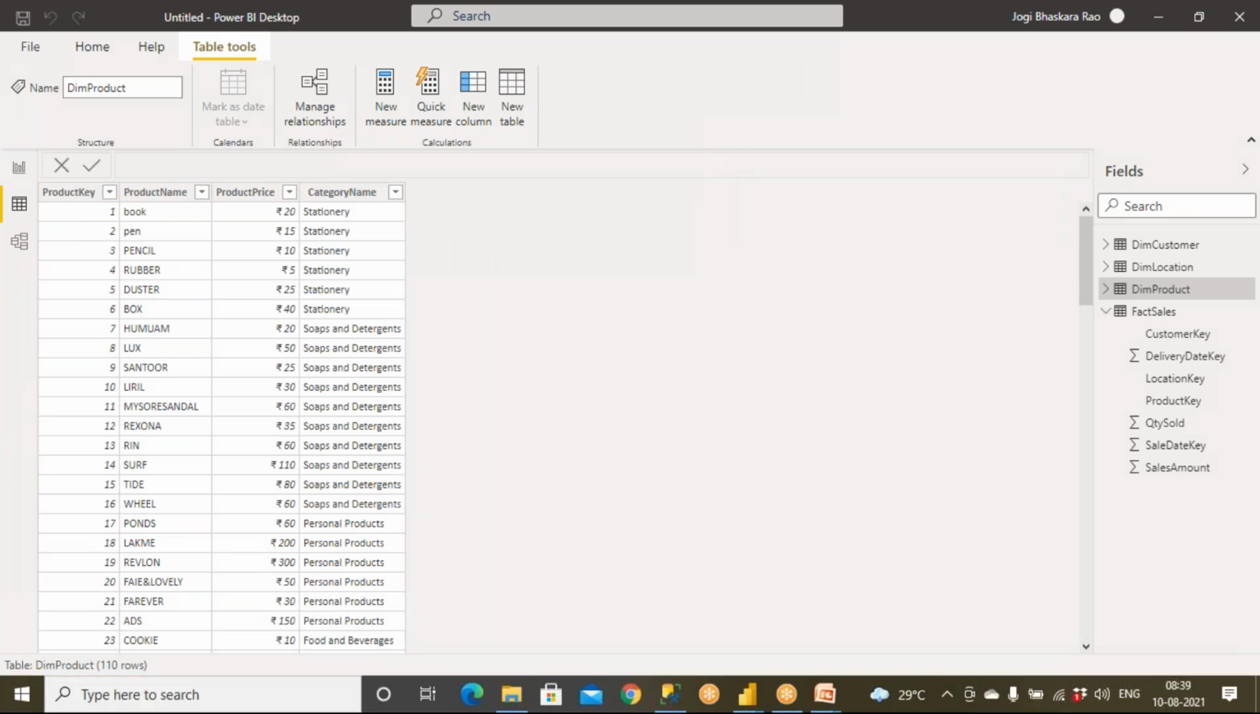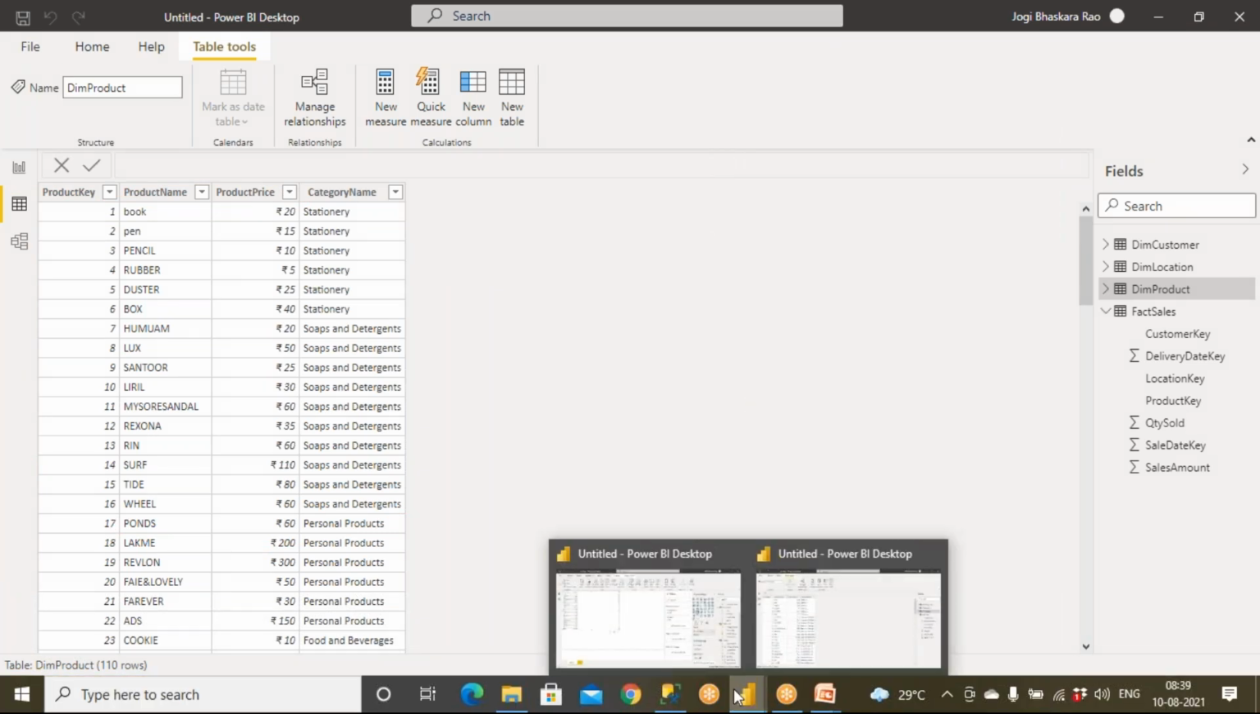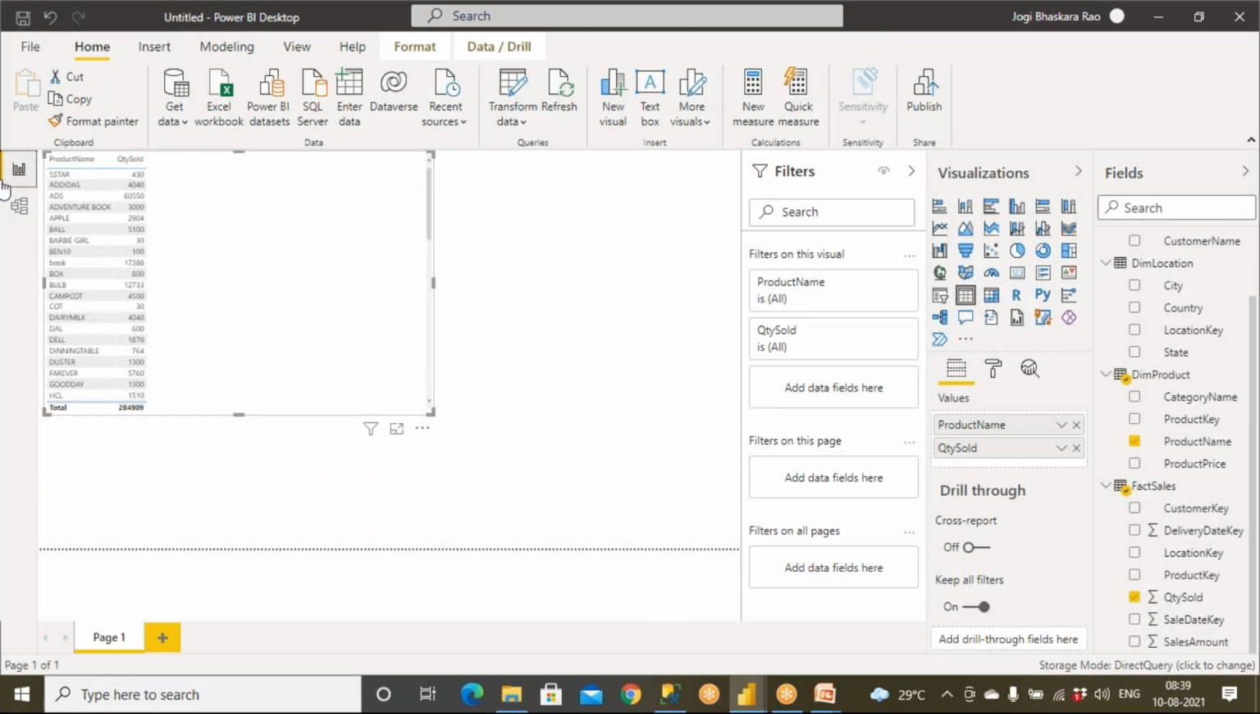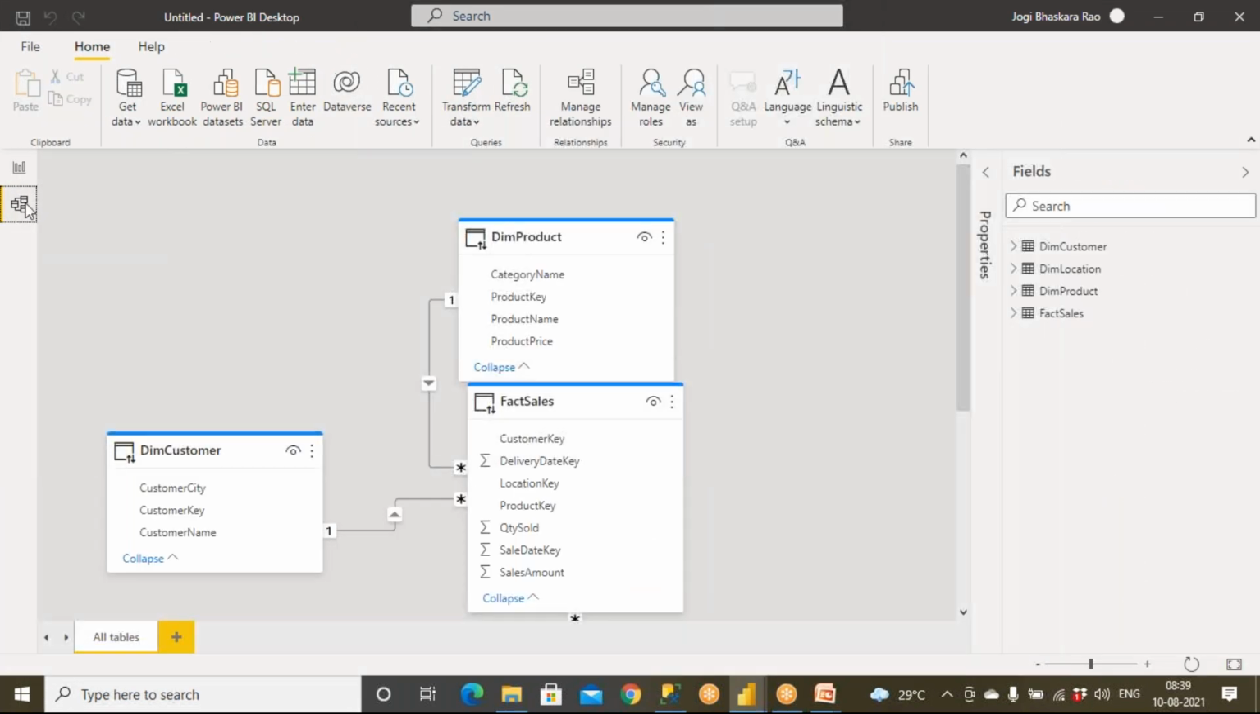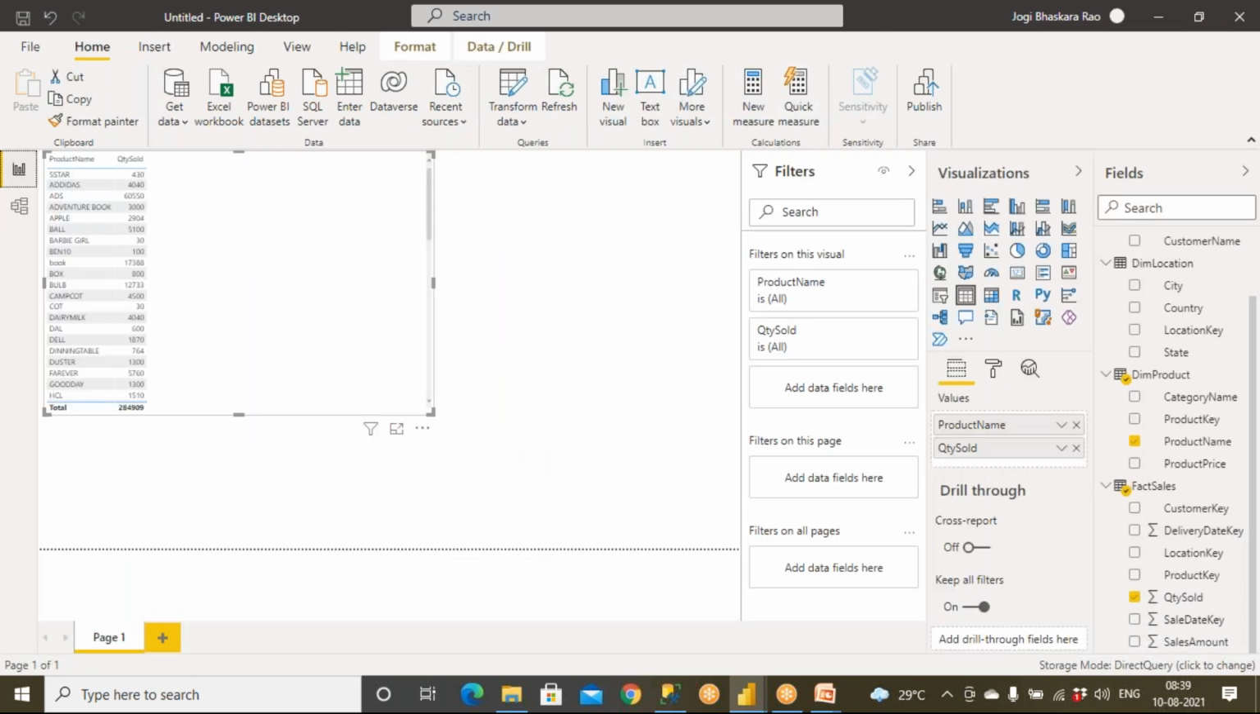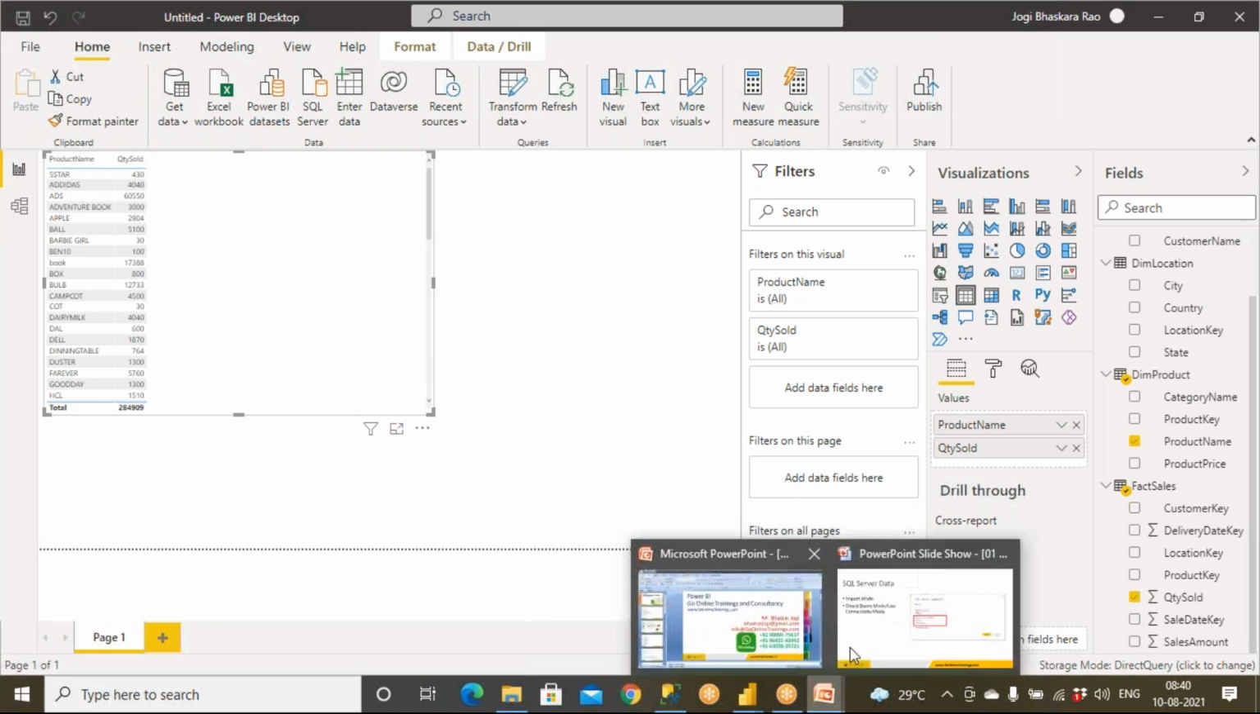Now, if you go to the next window, the window itself is not available. Either you model it or you visualize it. At the time of visualization, where is it going to bring the data from? It is going to bring the data from the SQL database itself, live data. That is the important point that you have to keep in mind.